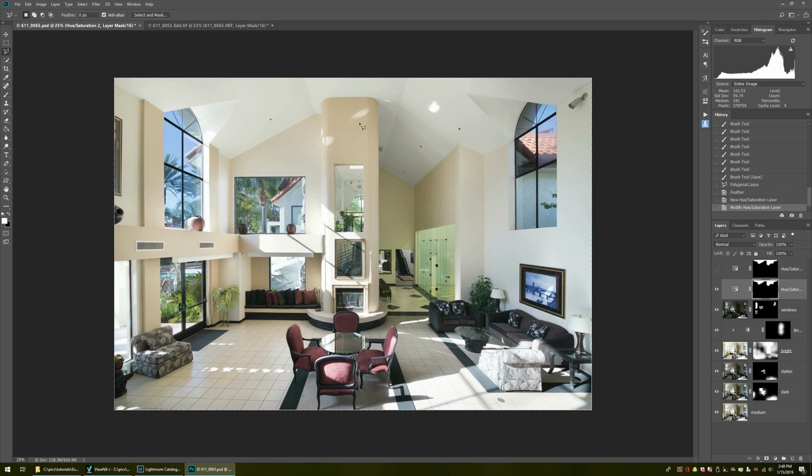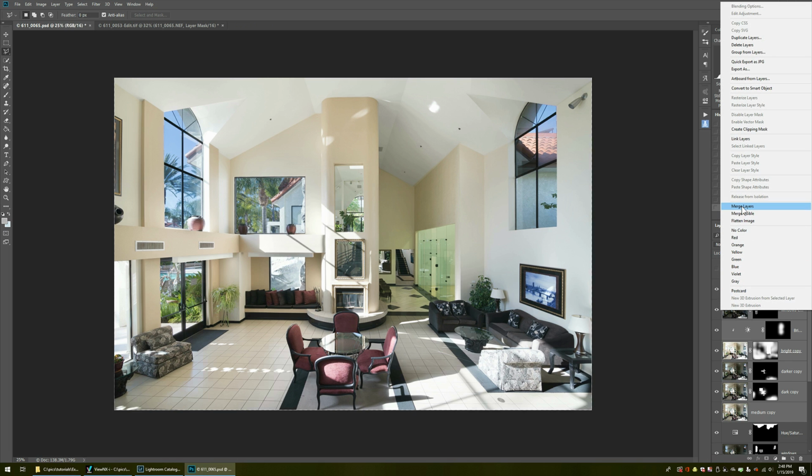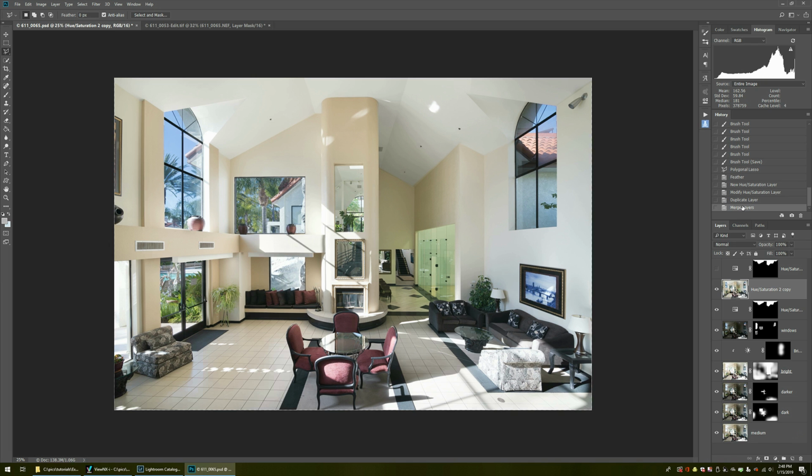Now, we've also got some areas up here that we might want to fix. What do you do? Select all your layers first. Press Control-J to duplicate all of them. Right-click on those, and merge them together. Now you have one layer that you can edit with. These other ones aren't even being seen down here.